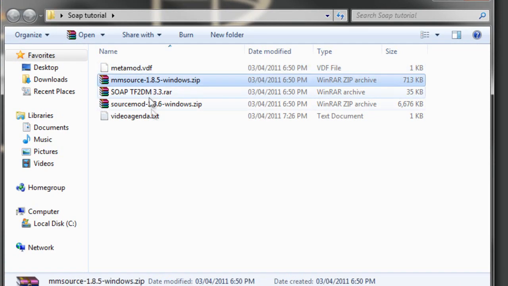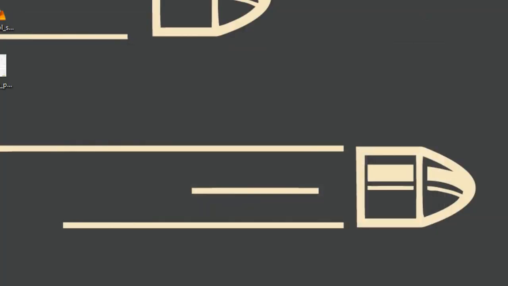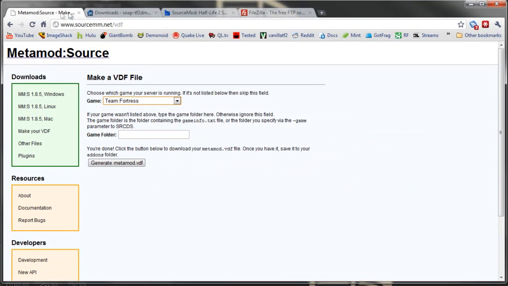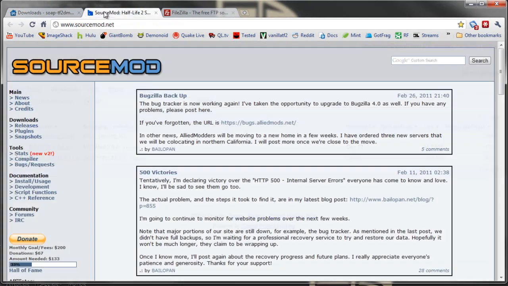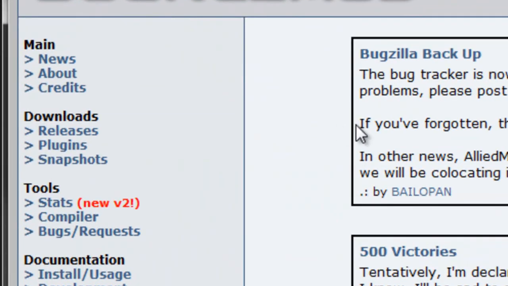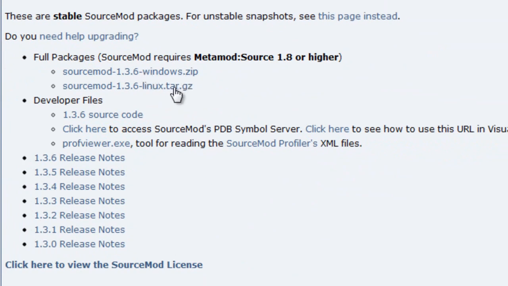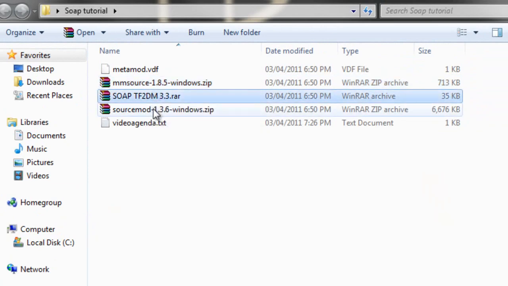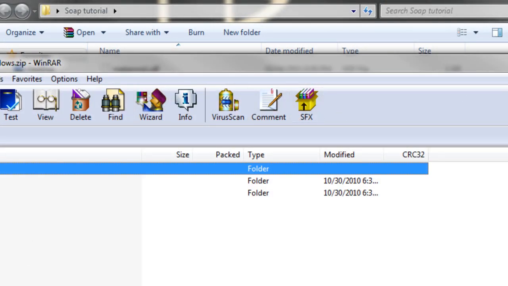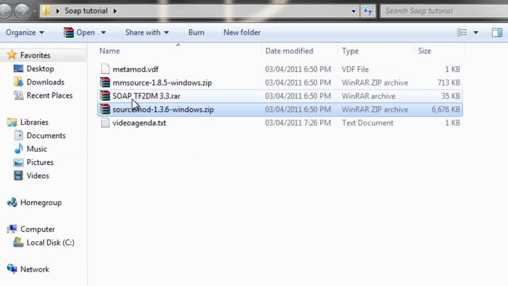Alright, next up, we're going to want to download SourceMod. I will never get those things straight. Alright, so this is sourcemod.net, and you go to releases, and again, depending on if you're Windows or Linux, you pick one of these to download, and that's it. You just download that.